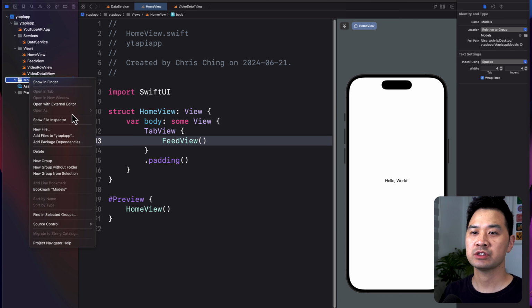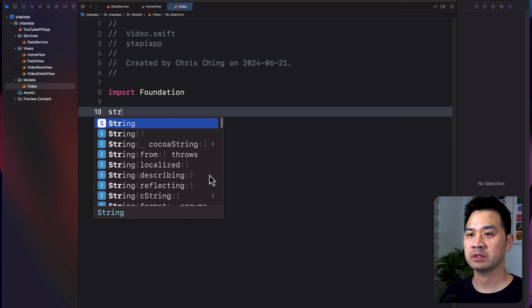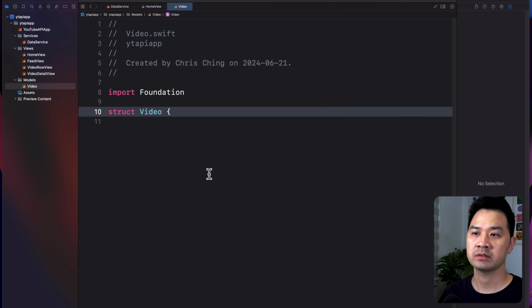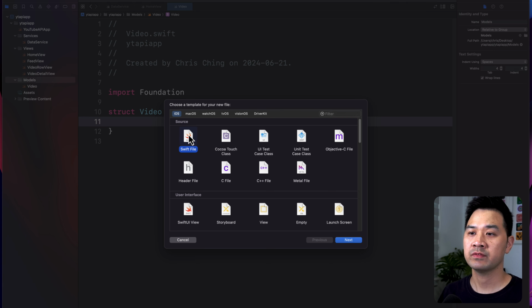And let's just create the two models now. So these are going to be Swift files because they're not views. So one is video. Just going to create this struct. And then we are going to create another one for the playlist.